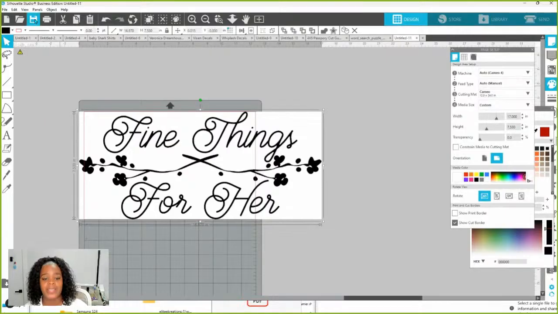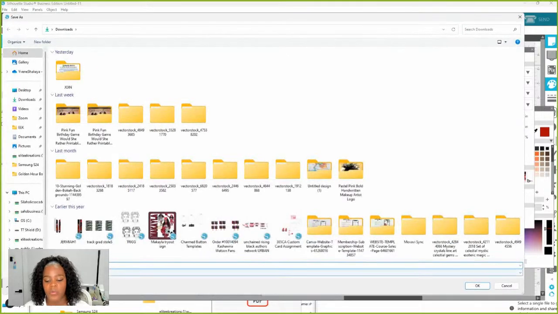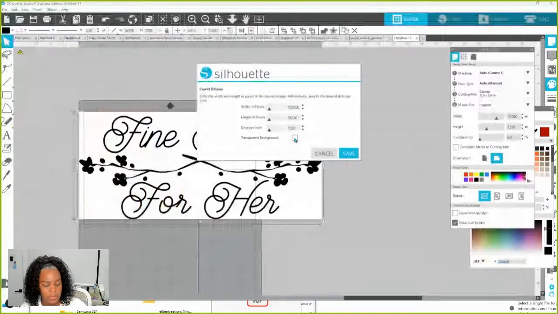I would then go and save this as a PNG. So file, save as, save to hard drive. And we're going to go to our drop down, select PNG. We're going to name it for her logo, logo demo, and hit OK. It is going to come up and give you the option to save different DPIs. So I'm going to go transparent background because I want it to remain transparent.